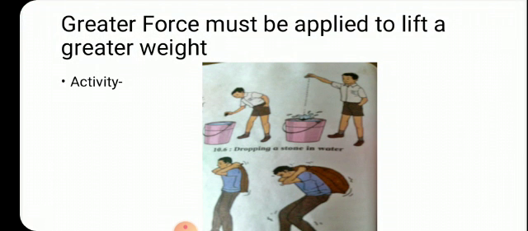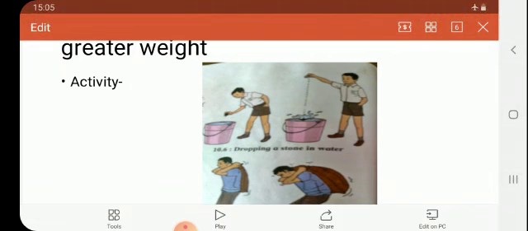That man has bent down. So it means more force is applied. What happens? Greater force must be applied to lift the greater weight. As the weight is more here, he has to apply more force, and that's why this man bent down. Okay? So it means the gravitational force is dependent on what? The weight of the object against which the force is applied. It also depends on the height of the object against which the force is applied.